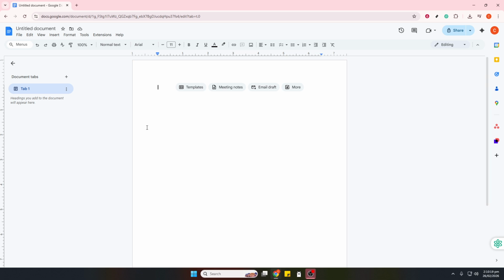Next, give your document a clean structure with headings instead of just bold text. Highlight a title, open the Style dropdown where it says Normal Text and pick Heading 1 for your main title, Heading 2 for sections, and Heading 3 for subsections.